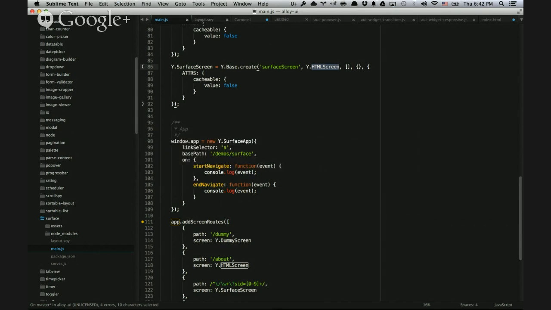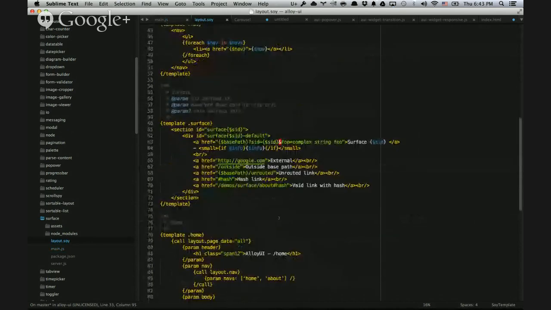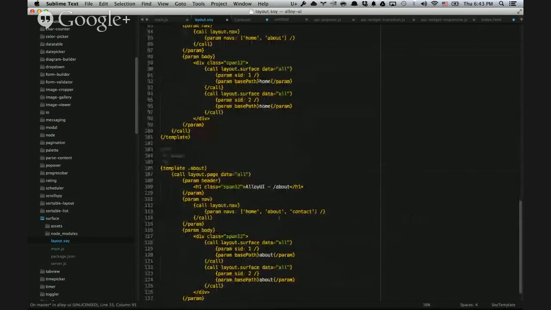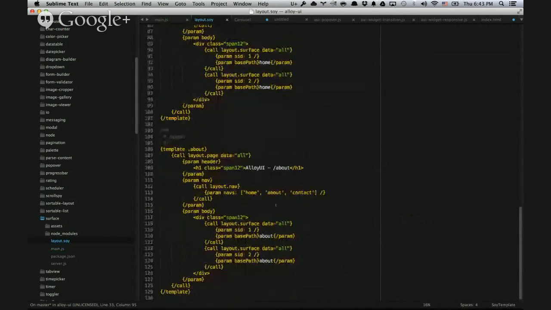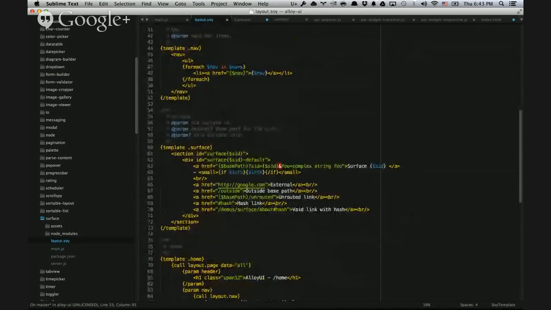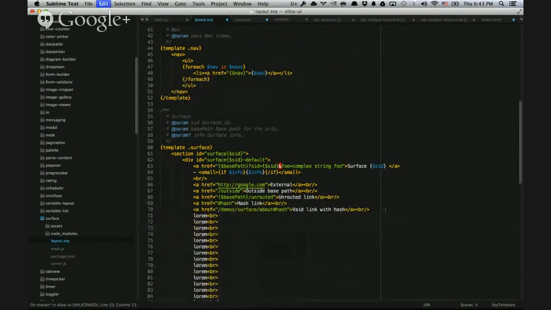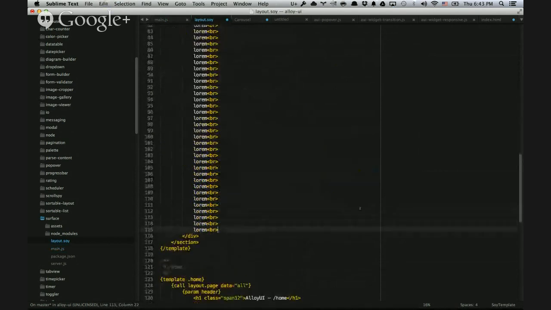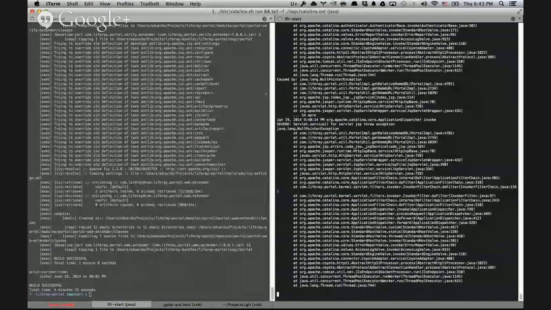Okay, so one change that I'm going to do here is put something inside this. This is just some templates I use for the demo, but inside this surface, what is this? Okay, here I'm going to put a bunch of text just to have a scroll. I want to show you guys the history. Okay, so yeah, it's compiled.